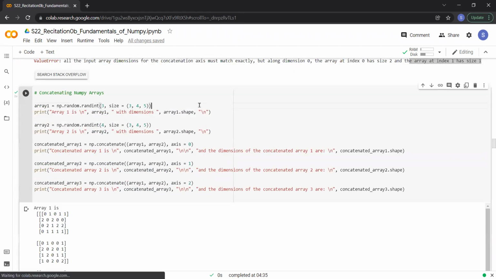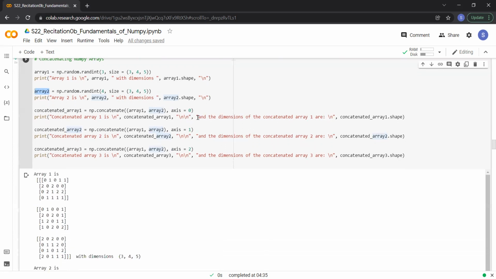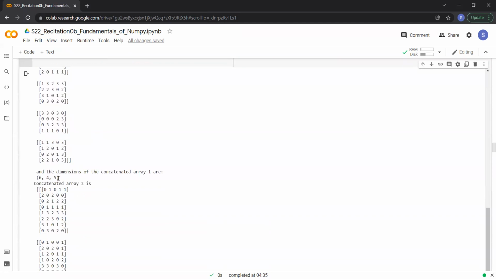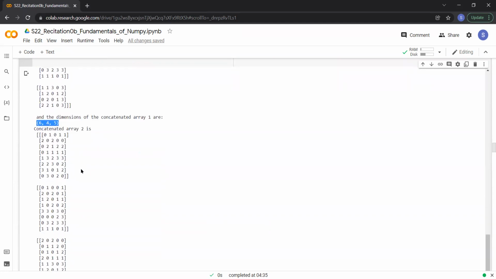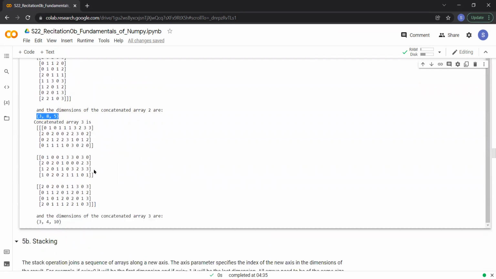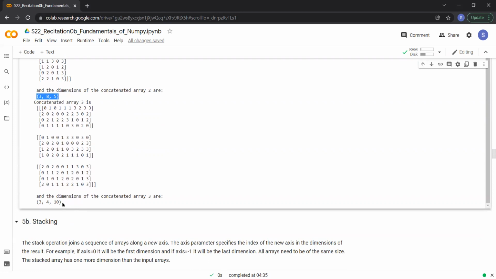Let's consider another example where we have more than 2 dimensions in each array. Here we have two arrays, array 1 and array 2, each having a shape of 3, 4, 5. Since these arrays have the same shape, we can concatenate them along any axis. So if we concatenate them along axis 0, we get an array of shape 6, 4, 5. If we concatenate them along axis 1, we get an array of shape 3, 8, 5. And if we concatenate them along axis 2, we get an array of shape 3, 4, 10.